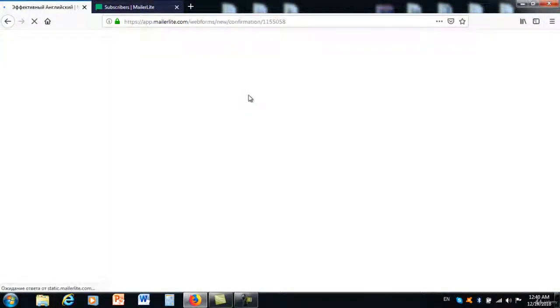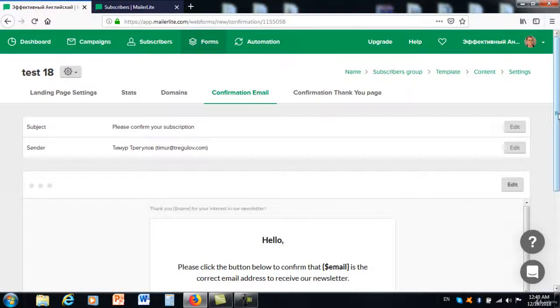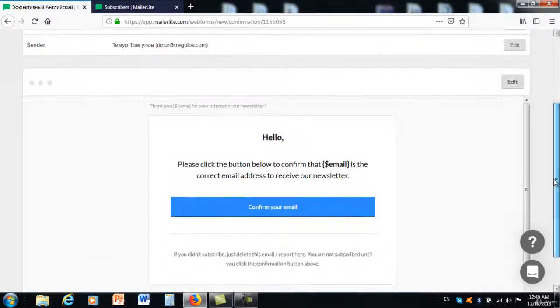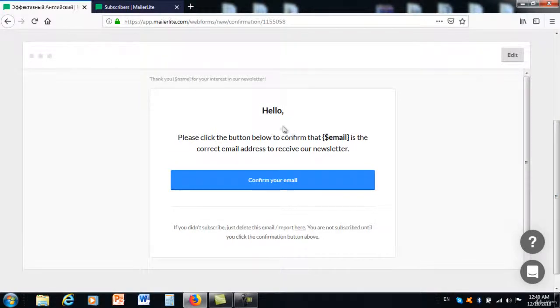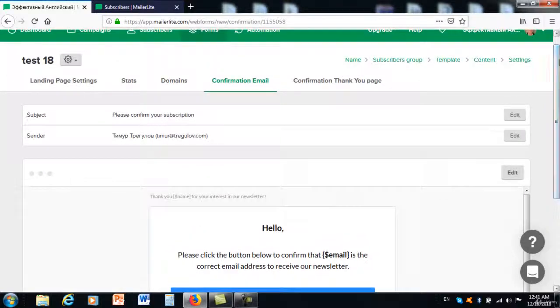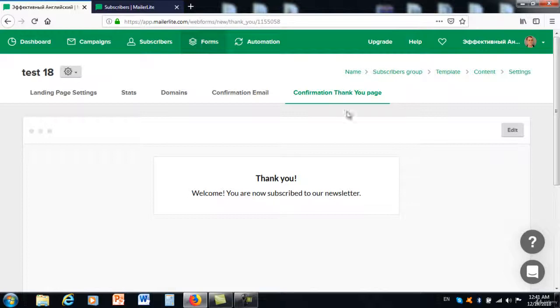And here is the text of your confirmation email. Okay, so it can be pretty simple, like hello, click this button to confirm your subscription. So it should not be big, it should be simple and nice looking, like this. Okay, and confirmation thank you page. So this one is good, it can be used as it is. Okay, so as far as we finished with landing page settings, we come to subscription forms like embedded forms.